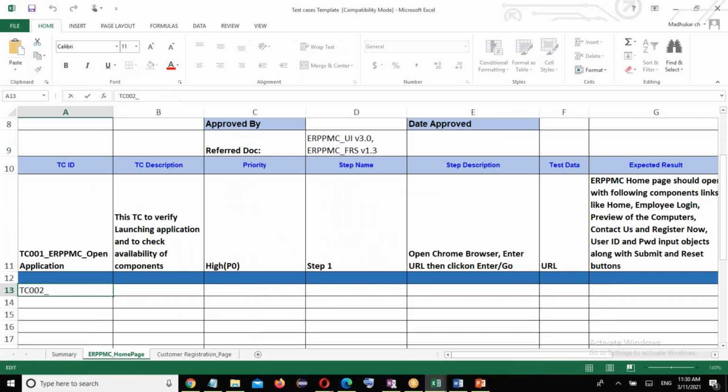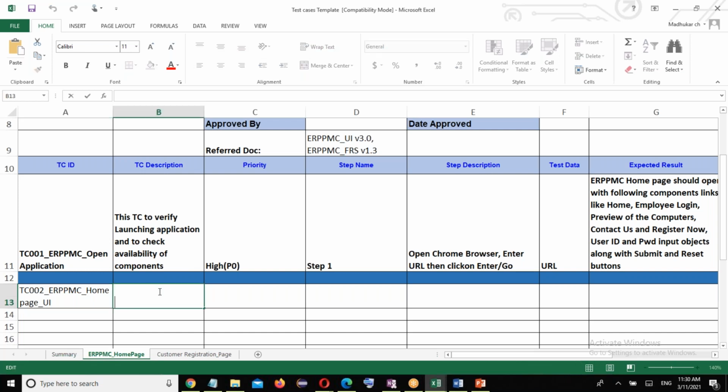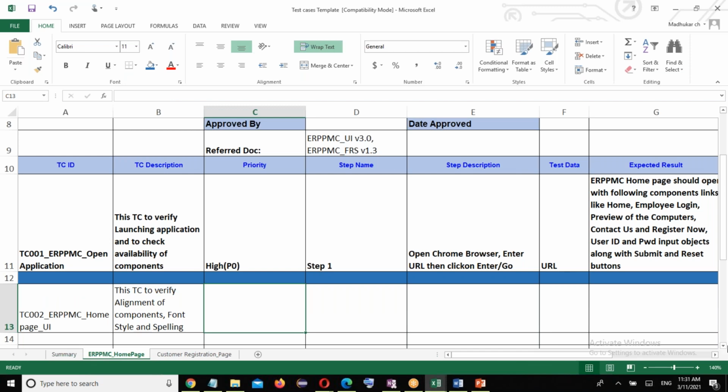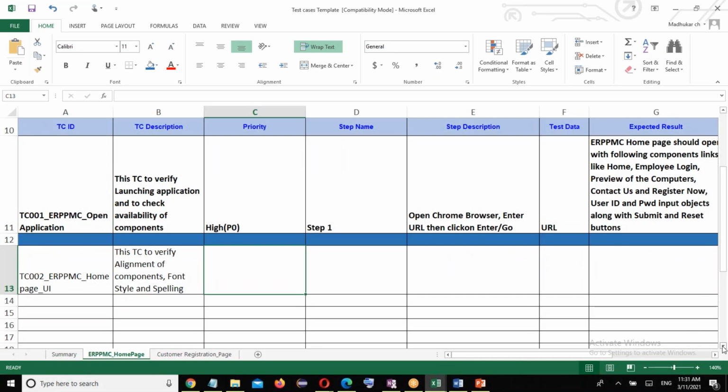See, every test case should be clear. Okay, ERPPMC home page user interface. I'm going to say this test case is to verify alignment of components or web elements, font style, and spelling. For this home page, since it is a user interface, spelling is very important, right? Definitely, it is an important one. So I can go for the high priority here. Home page means P0.